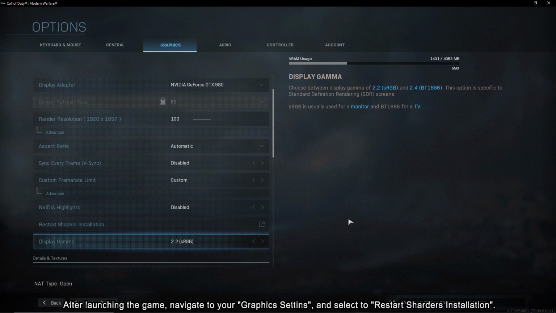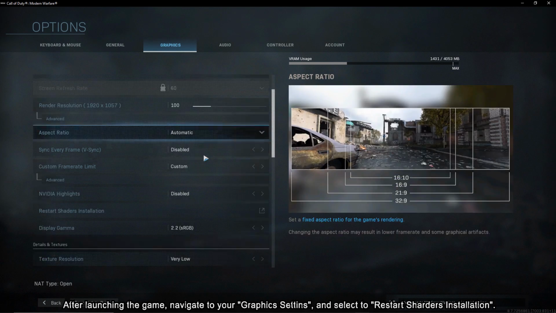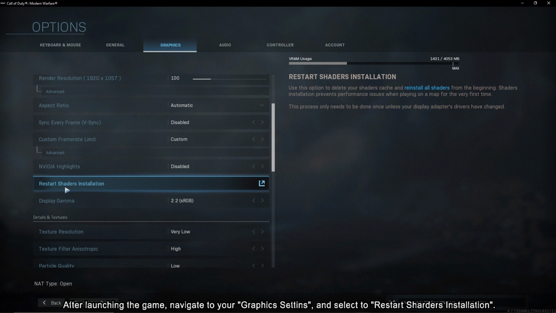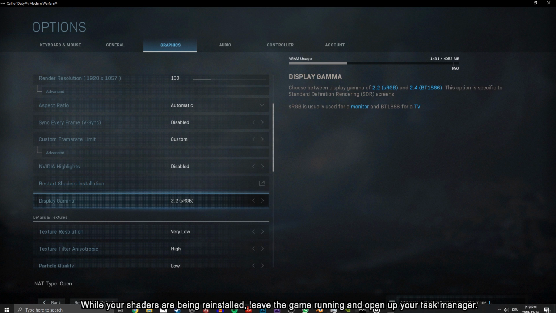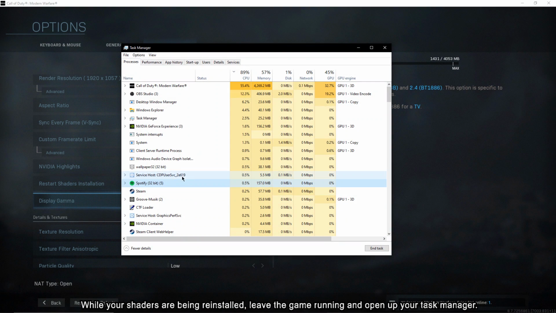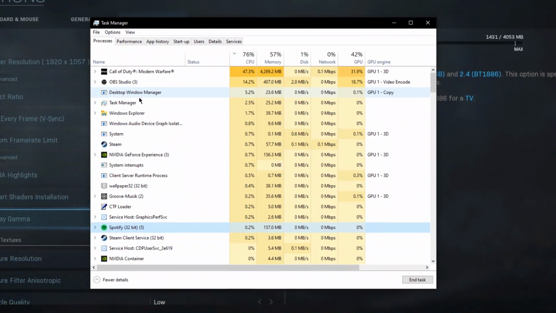After launching the game, navigate to your graphics settings and select to restart shaders installation. While your shaders are being reinstalled, leave the game running and open up your task manager.